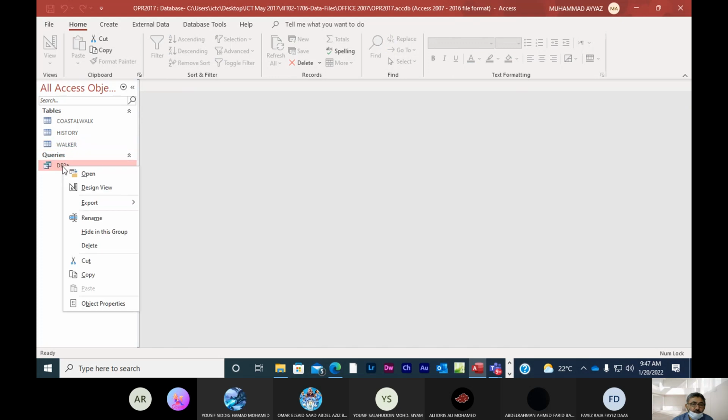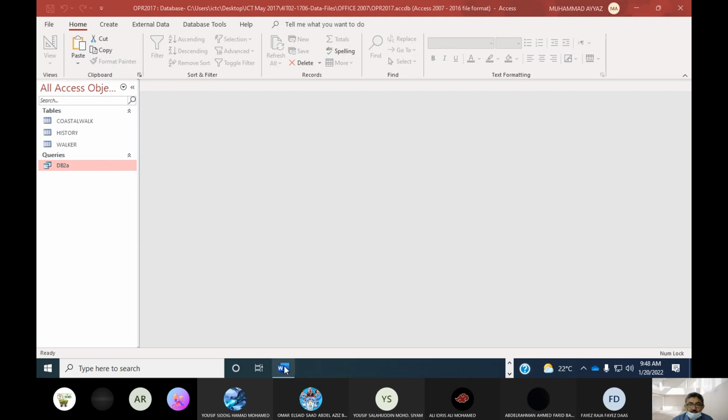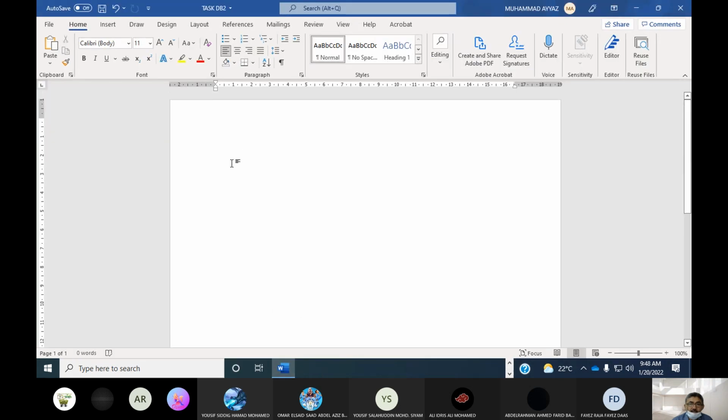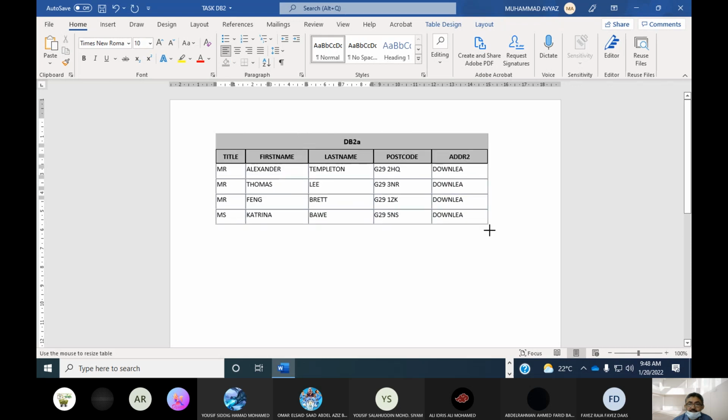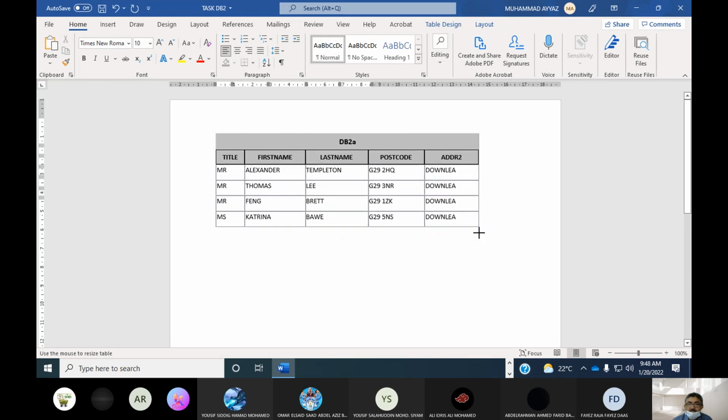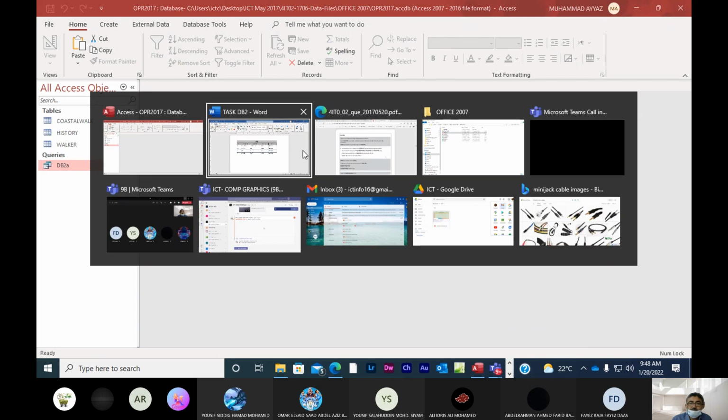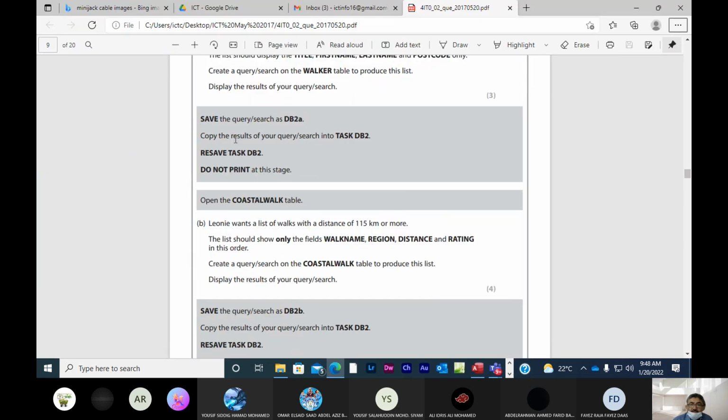DB2, save now. Right click, copy, and go in the Word file, task DB2 here, Control V. Now you can extend it like this. Perfect. So this is DB2a. Copy the results of the query, set task DB2a, resave, don't print at this stage.